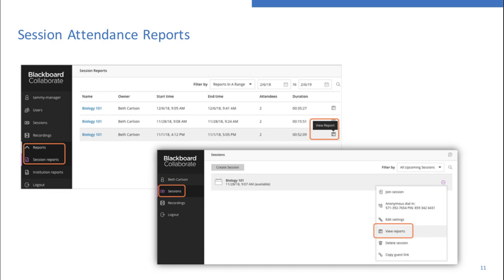So again, going back to the different roles, the manager can view attendance reports for everybody. The administrator can only see attendance reports for those sessions that were created under his or her purview, and the same can be said for supervisors. Also, in the context of the learning management system integrations, the session report can be viewed by the instructor or the moderator of that session as well. So just something for you to keep in mind.